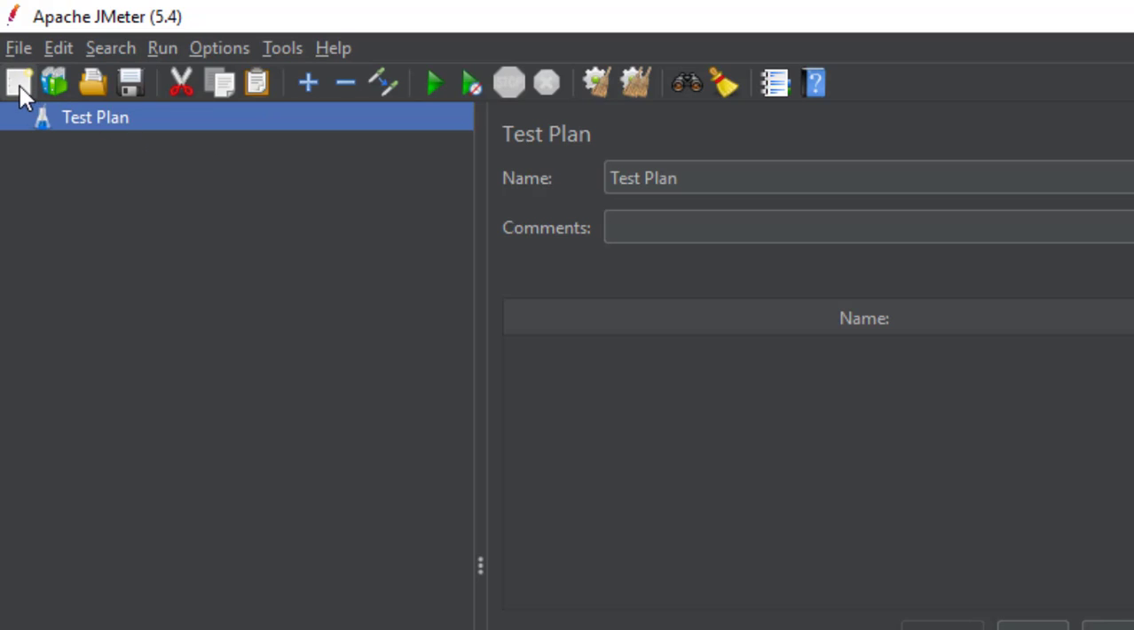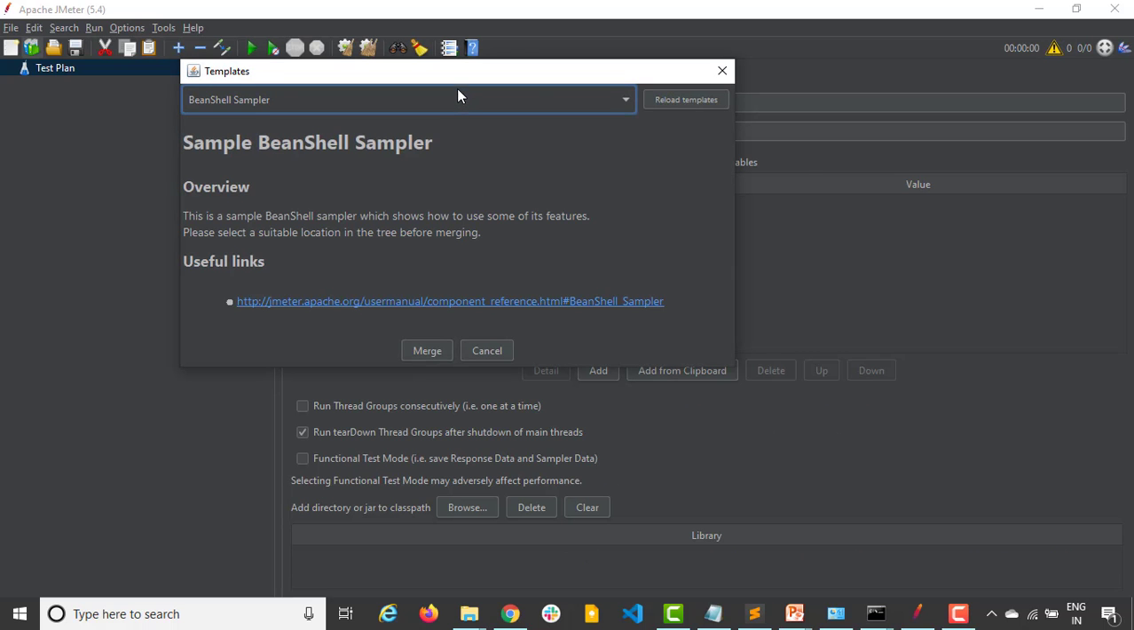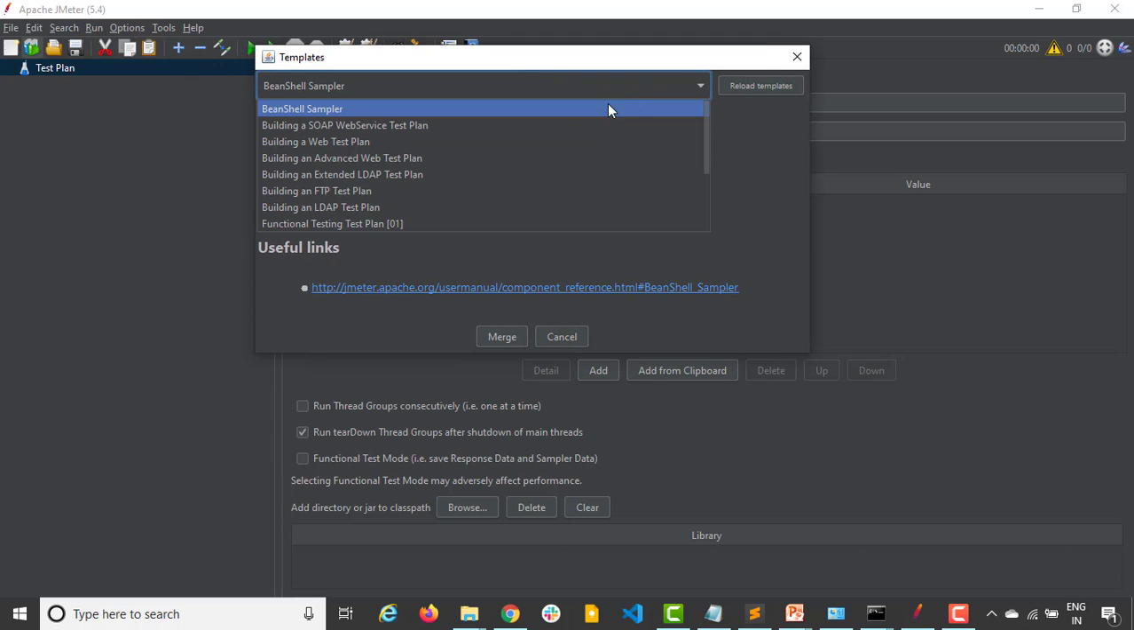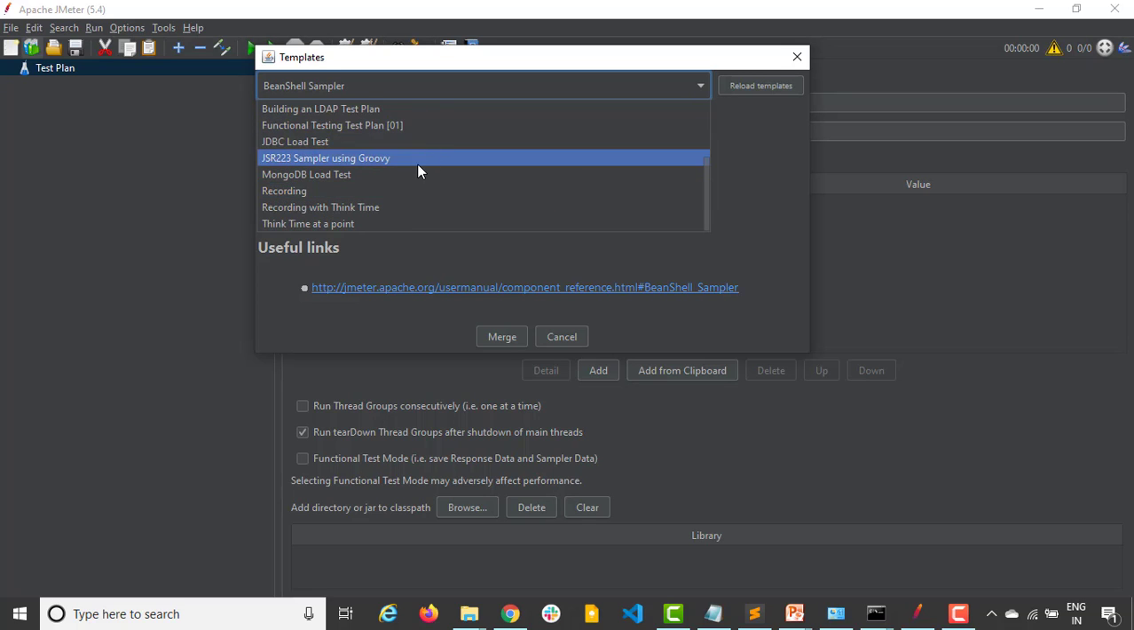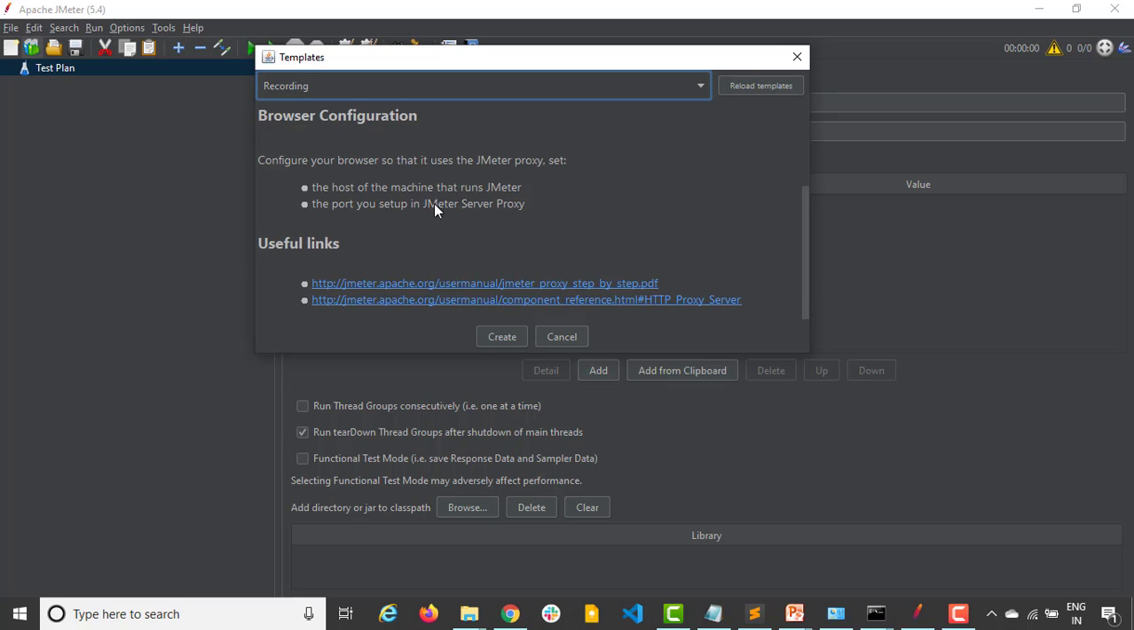Now this is just a quick menu. Here we have quick options where you can create a new test plan and continue. Then we have different templates. You can see we have a couple of templates here: the BeanShell sampler, the web test plan, the FTP test plan, the LDAP test plan, and many other test plans. We will be using some of them, and you can also see we have a recording template. The moment you click here, you will get some useful links and they will guide you on how to use it.